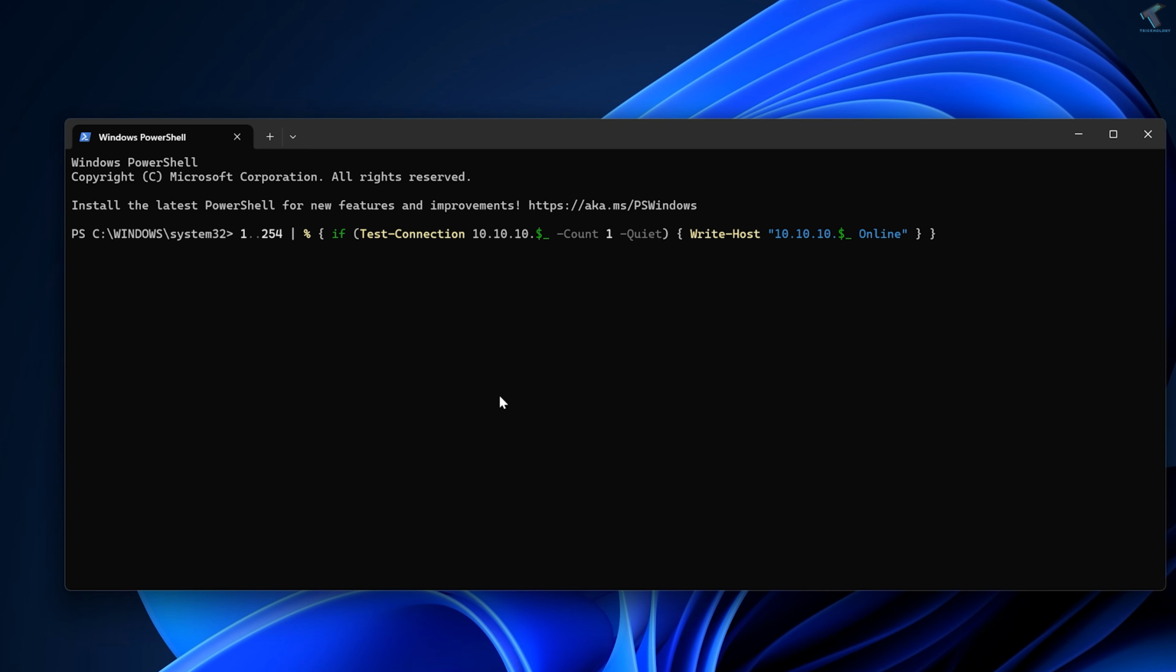Now let's understand how this command works. At the beginning you can see 1..254. This defines the range of IP addresses to scan. In other words, the command will check every IP address from 1 to 254 on your network. And next you will see Test-Connection.